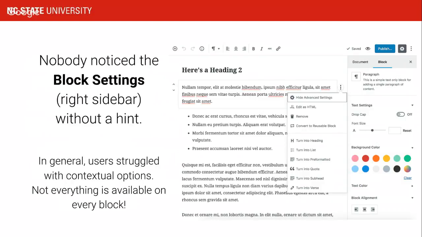The block settings in the right-hand sidebar that I mentioned earlier, a lot of people didn't notice that. It was something that they just aren't used to looking for, and we had to remind people a couple of times: you're trying to change the font size, and the way you do that is to go over to the right-hand sidebar. In general, it took people a little while to get used to the idea that some options would be there and some options wouldn't be there depending on what you're doing. It's just a new style of WordPress.